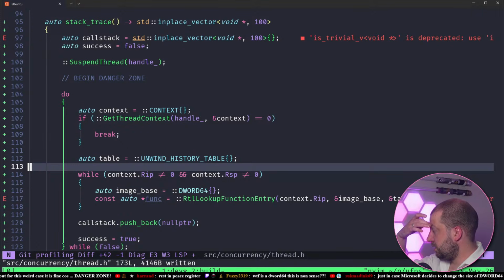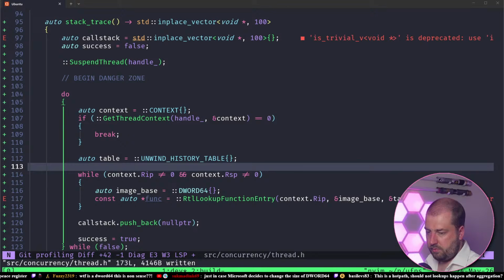There's a few things to pay attention to here, which are where's the in-place vector? Should not lookups happen after aggregation? What kind of lookups? Because yes, I think I agree with you.